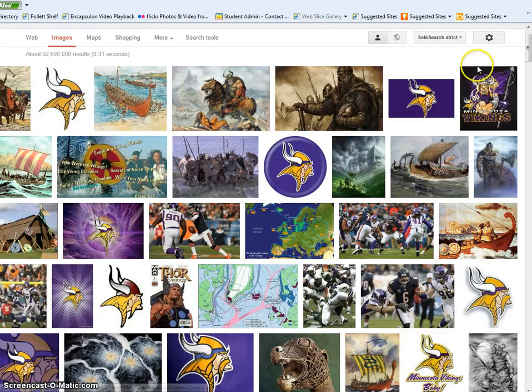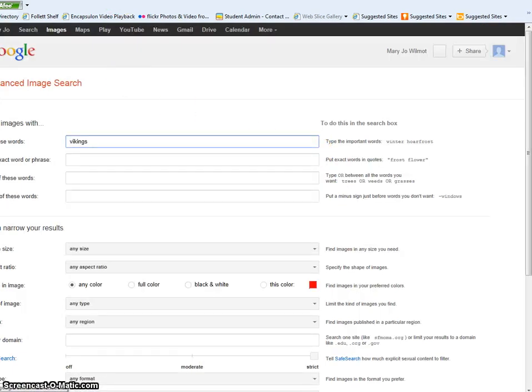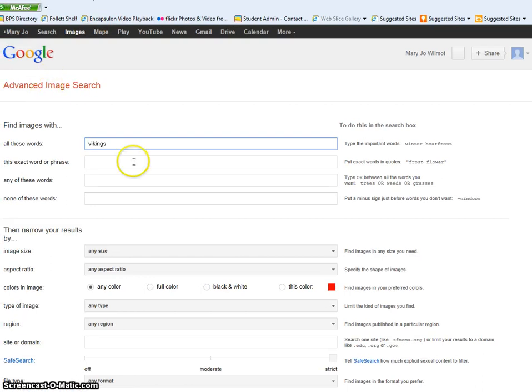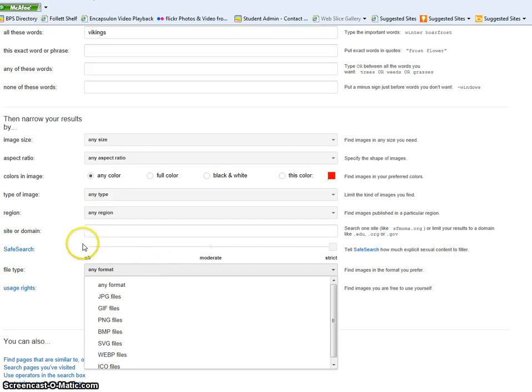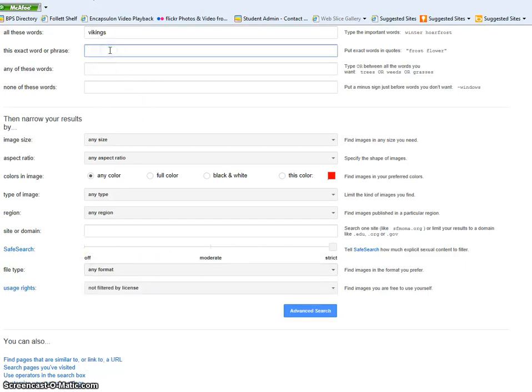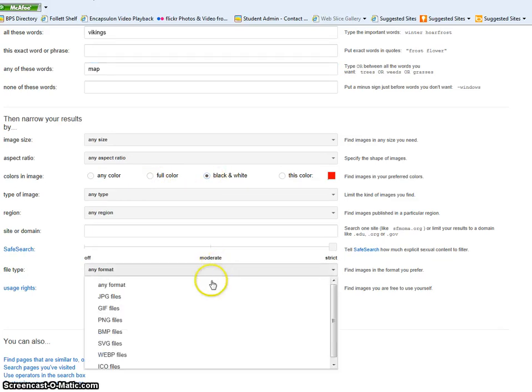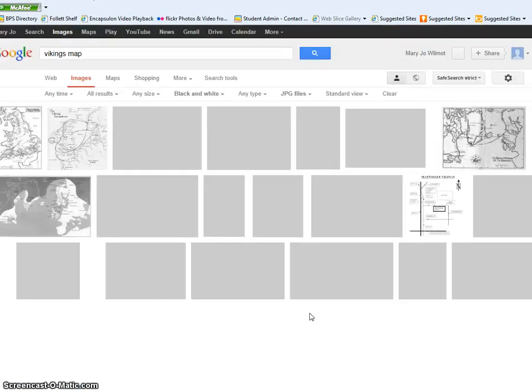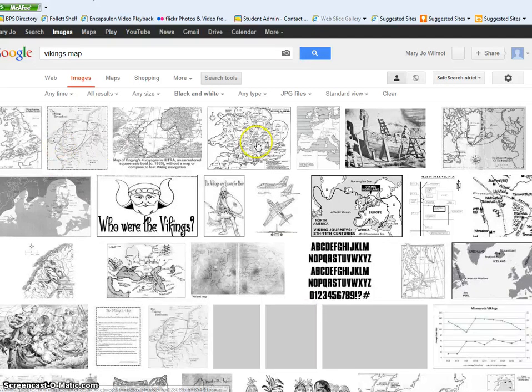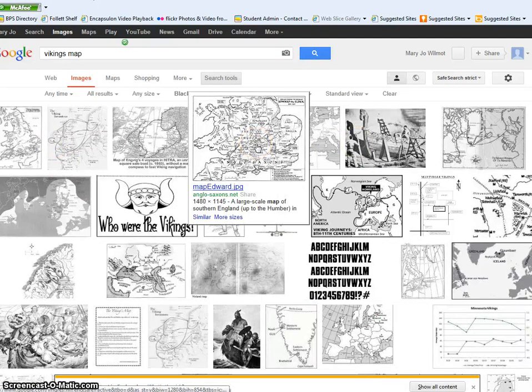So we go to our advanced settings again, and it tells us over here we are doing an advanced image search. So we can choose our file type. Let's say we want a map, so we can put in map. Let's say we want only images that are black and white for some reason. And let's say we want a JPEG. We hit search and let's see what comes up. And ta-da, we have black and white images that are maps that deal with the Vikings.